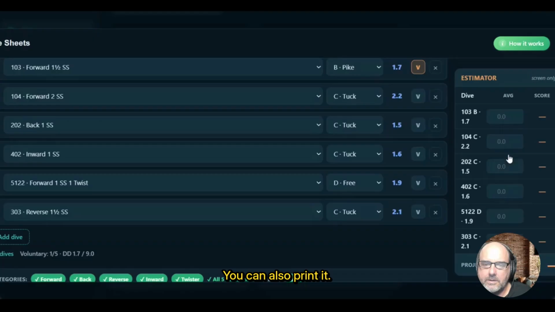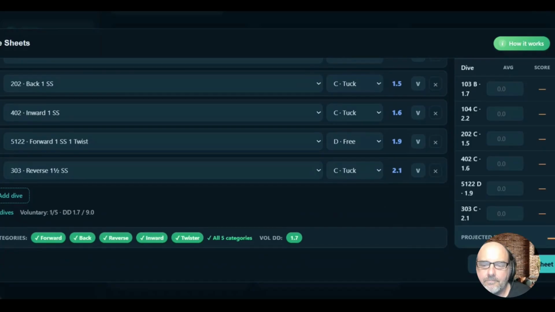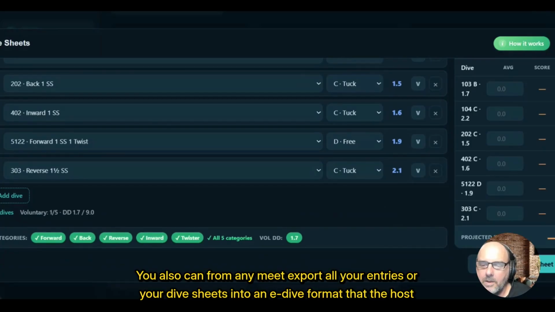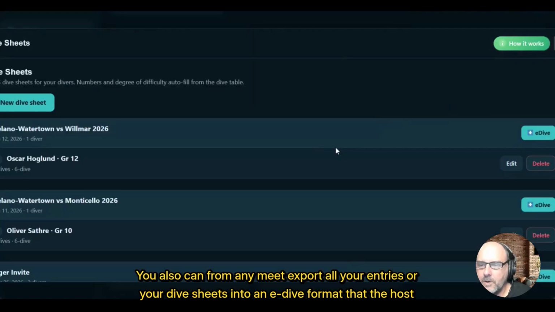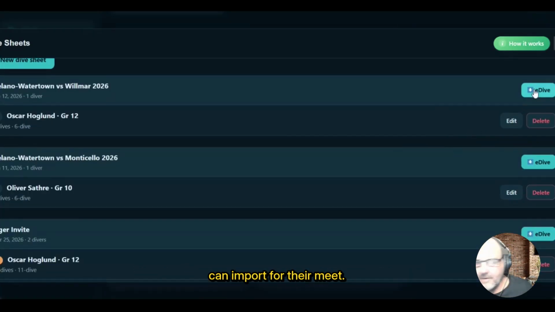You can also print it. And it's going to give you a nice standard looking diving sheet that's not written in boy scribble. Good to go. You also can, from any meet, export all your entries or your dive sheets into an eDive format that the host can import for their meet.